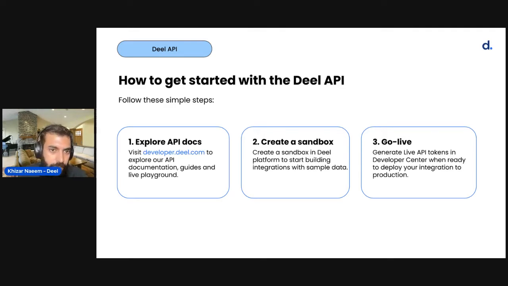And then when you are ready to work with Deel API, you can go to your Deel account. And if you don't have a Deel account, you can easily sign up for Deel and then go to Developer Center and create a sandbox. And this sandbox is essentially free, and it has sample data. So this works as your isolated testing environment where you can do everything without having consequences on your production, real employee or contractor data. And then you can use this sandbox to build your API integration.